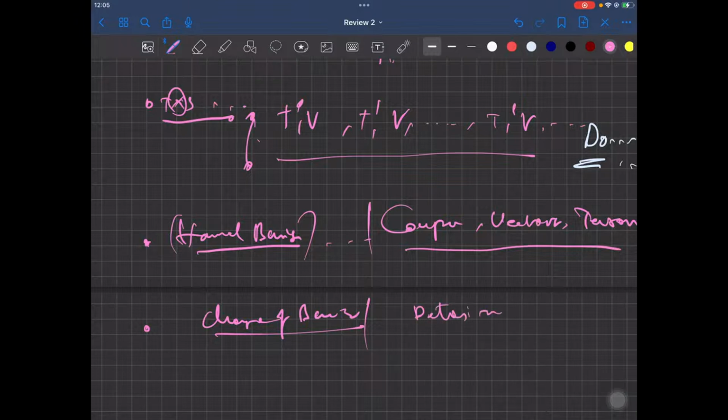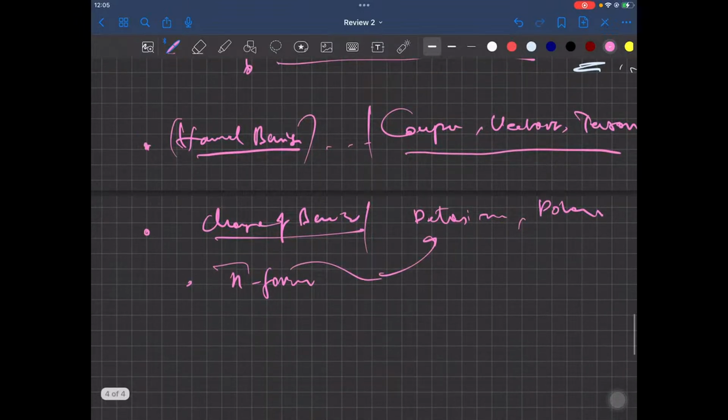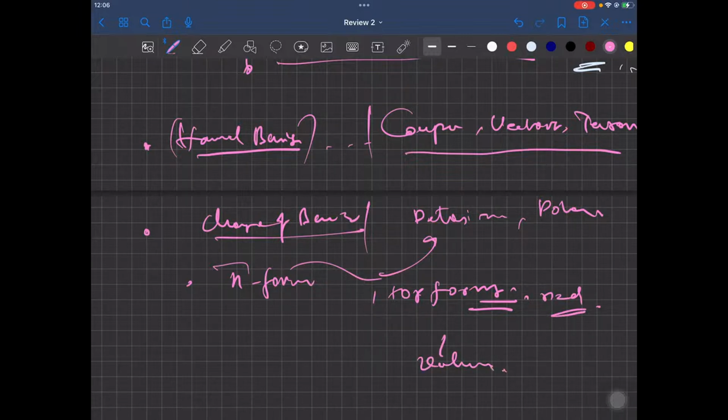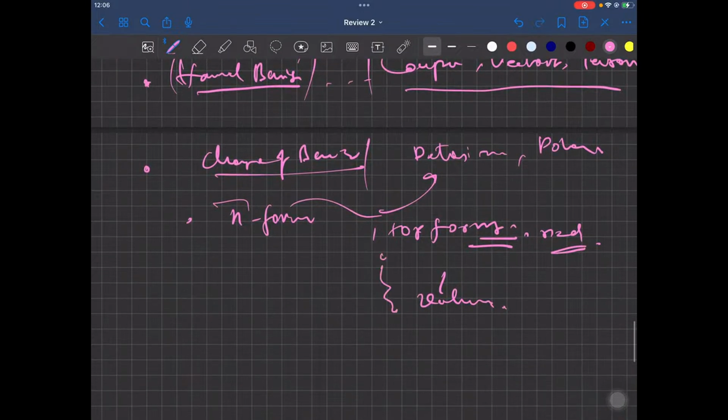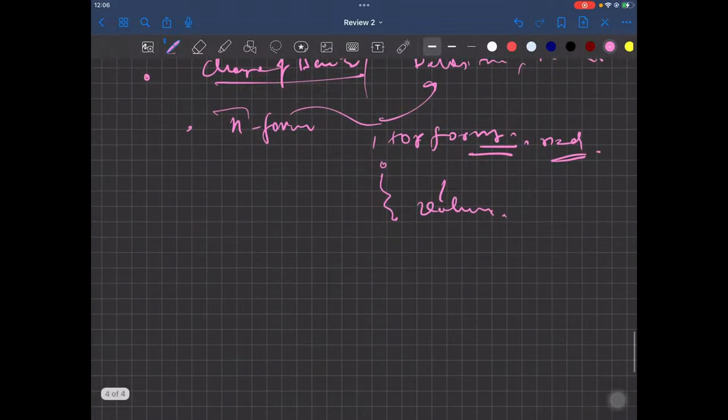Determinants and polymorphic determinants, and N forms. Using N form, we define local determinants. Top forms. Top forms N equals to D, basically. Then the volume. See? Things are beginning. Things have begun. In the next lecture, you just define differential forms.